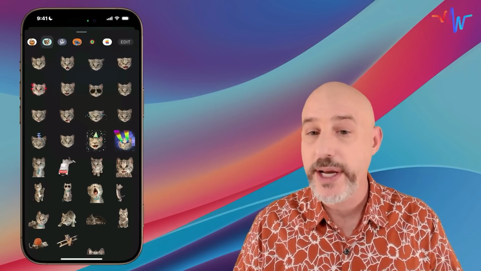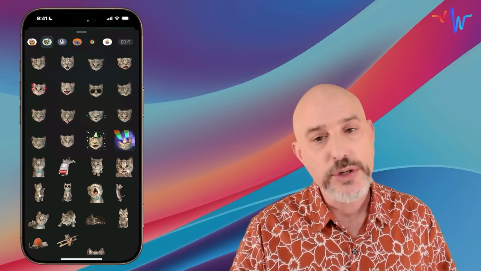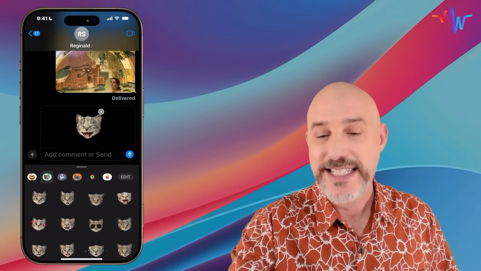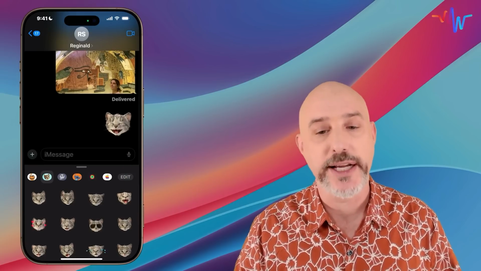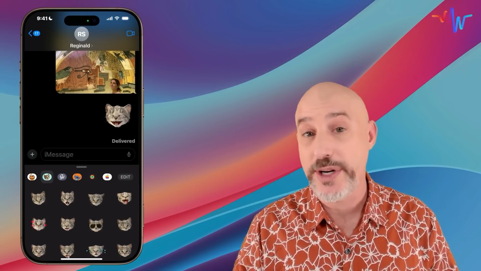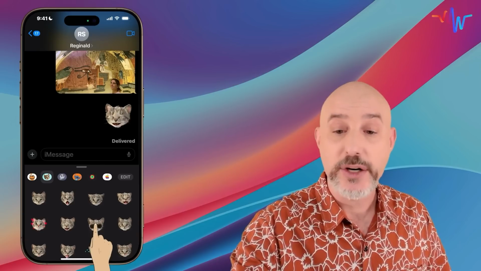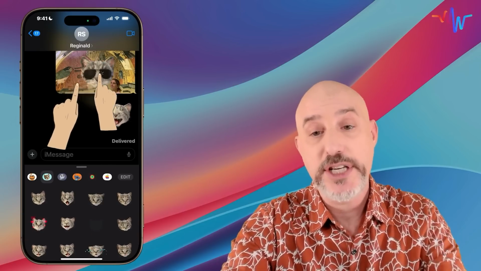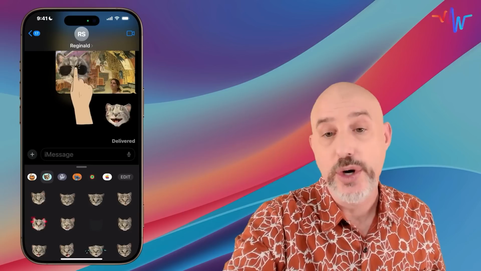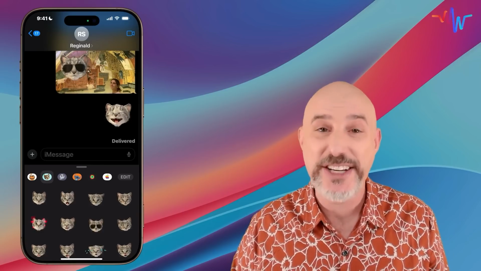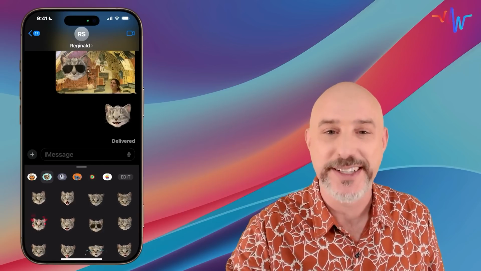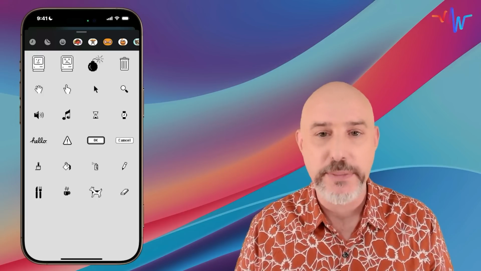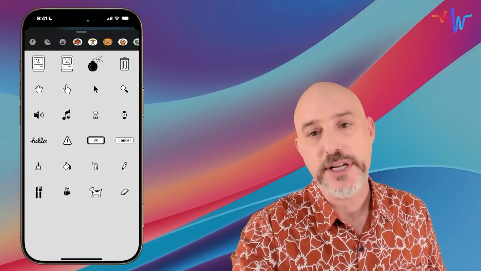Remember, there's two different ways that you can use stickers. You can use them by just tapping on them and sending them in the conversation chain like this. But the way stickers were intended to be used was pressing and holding on them, bringing them up into the conversation chain, and positioning them on top of a message or on top of a photograph, adding just a little more flair and fun.